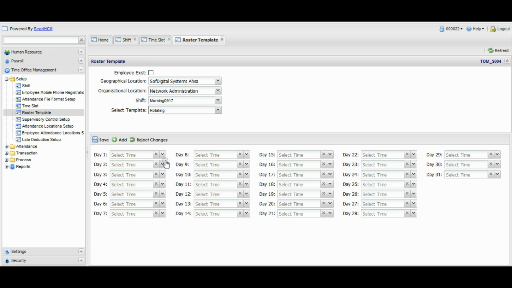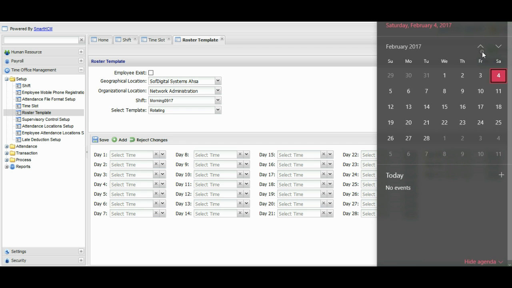So to see what day first is, I need to consider from which month I'm going to define this roster template. So I will open a calendar and see, for example, if I say January 2017, the first day of January is Sunday, then Monday, Tuesday, Wednesday, Thursday, Friday, and Saturday. So first day is Sunday, second day is Monday, third day is Tuesday, fourth day is Wednesday, fifth day is Thursday, sixth day is Friday, and seventh day is Saturday.